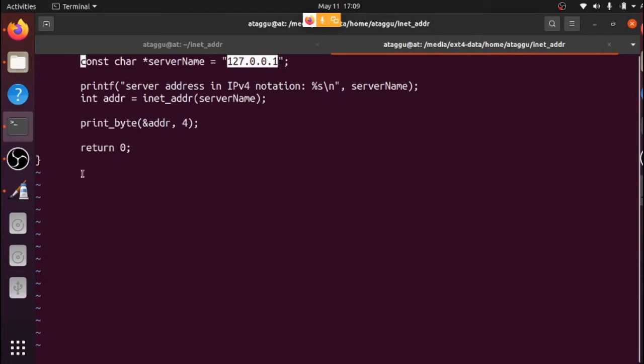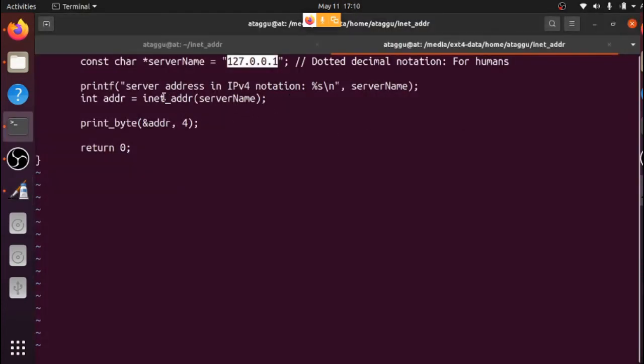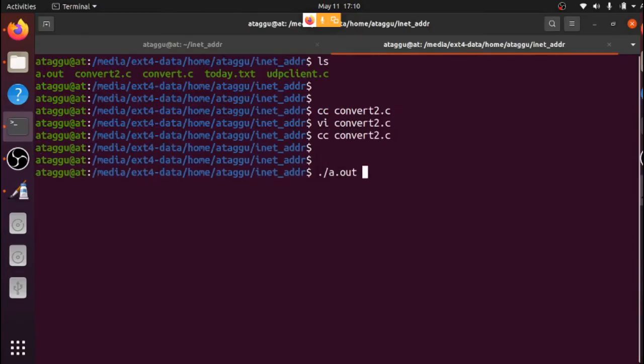0.1. That was the IP address, is it not? And what is this IP address? This IP address, as we know, is the server IP, in dotted decimal notation. And after that, it converts it using this inet_addr, and we print it, okay? And when we print it, what do we get? We get the hexadecimal notation. Now let's compile this, convert2.c, and run it, okay?